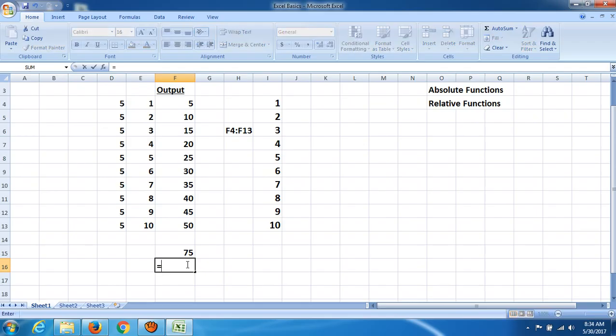Equals to sum, bracket. You can type the range as well, or the best thing is you select the range. Take your mouse and select the range. By default it will be done for you. F4 colon F13, this is a range. Close the bracket and so we got the output 275.